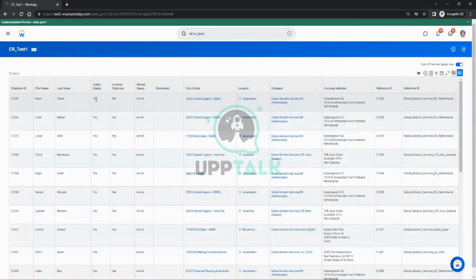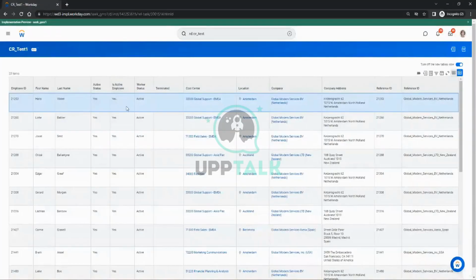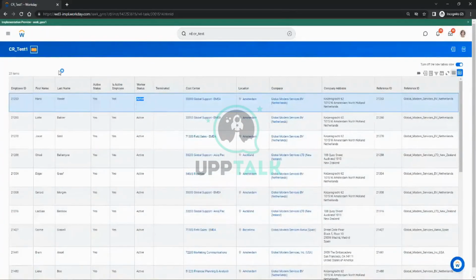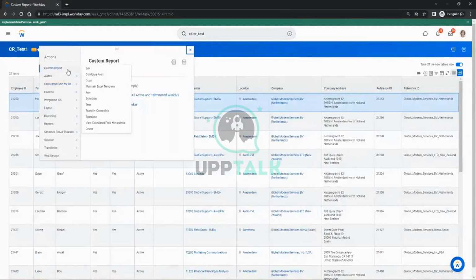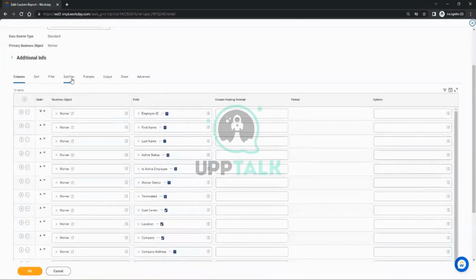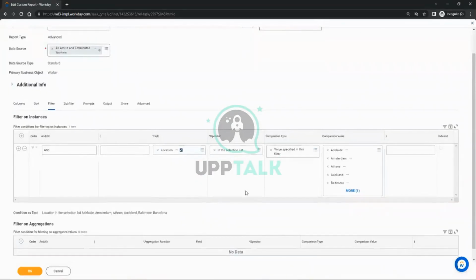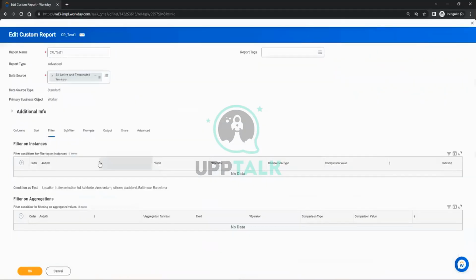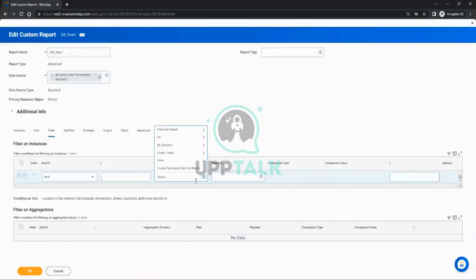Here you see active. Status is active employee. Worker status active terminated is blank for all the active ones. I think I have a filter right here. Let me remove that filter and see if we can get someone who is terminated. This one. Let me remove this part whole. Let's choose only termination date.